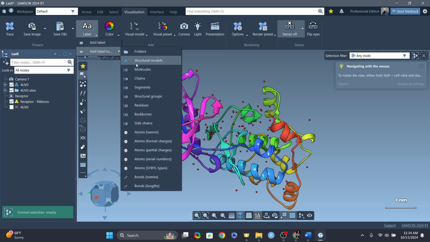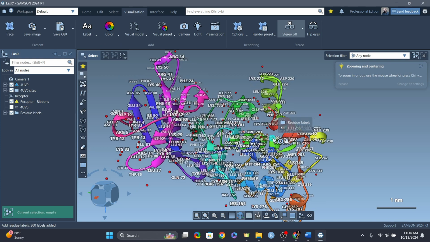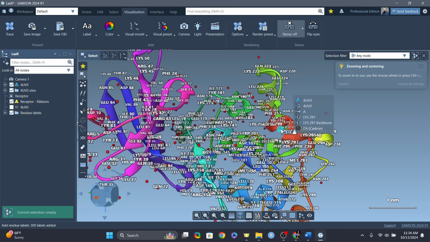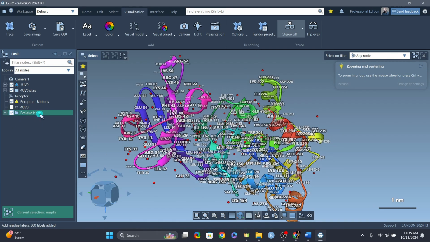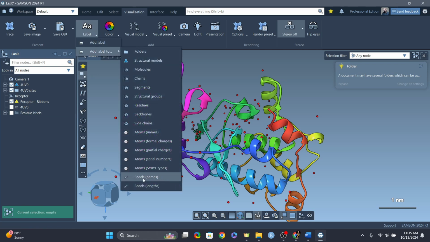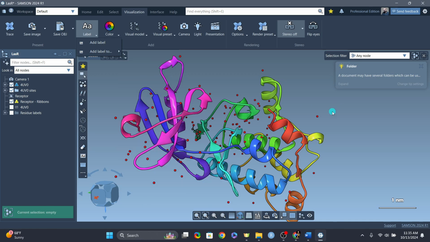I can label all the residues. Obviously, it's going to be very, very crowded, but you can see over here now, and I'm going to make a separate video on labeling and how we can do publication quality labeling in SAMSON. But you can see residues are labeled everywhere, and I can click on this one. Residue labels, they are called, but I have that attribute right over here. Now, the same way you can label everything right over here, even bonds, even lengths, even atoms. You can do a lot.